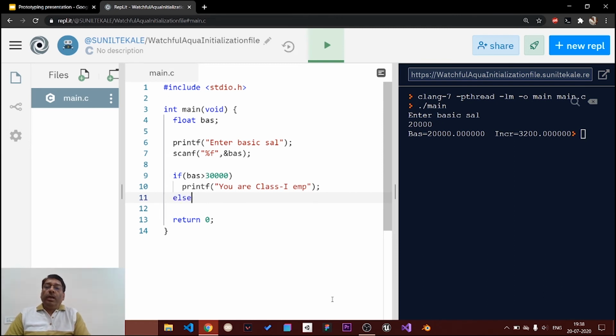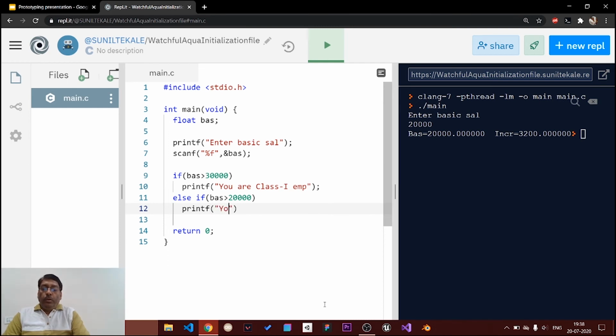Else means what now? Your basic is not greater than 30,000. So you go for the next condition. What is our next condition? Basic greater than 20,000. So that means it is 20,001 to 30,000. If your basic happens to be in this range, then you are going to designate the employee by saying printf, you are class 2 employee.